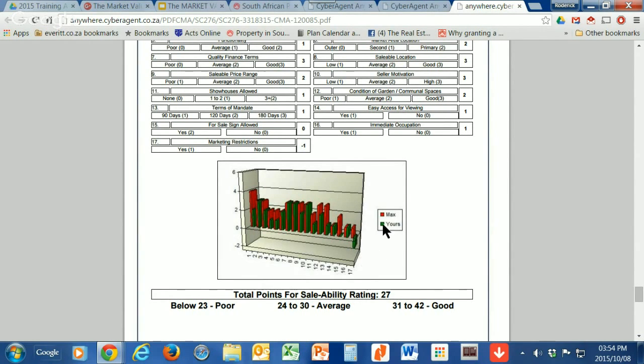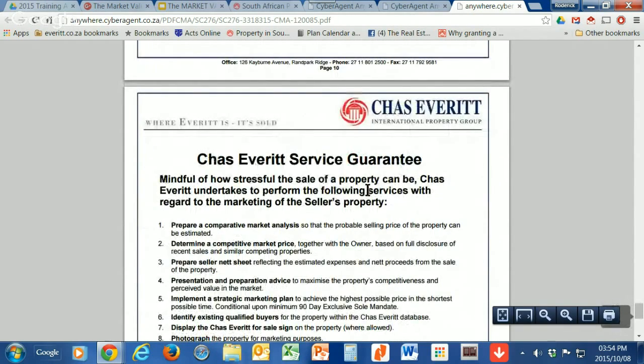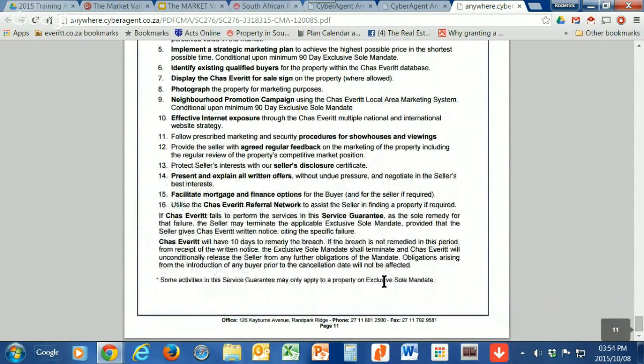He's got to tell me, because notice the red is the maximum points that he could get, and the green are the points that he has got at the moment. So all those areas over here are areas where he can improve the property. And lastly, we ended off with our service guarantee to the client.